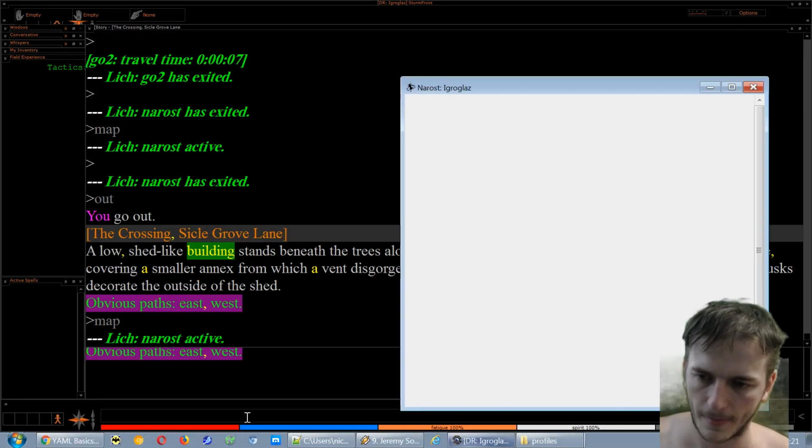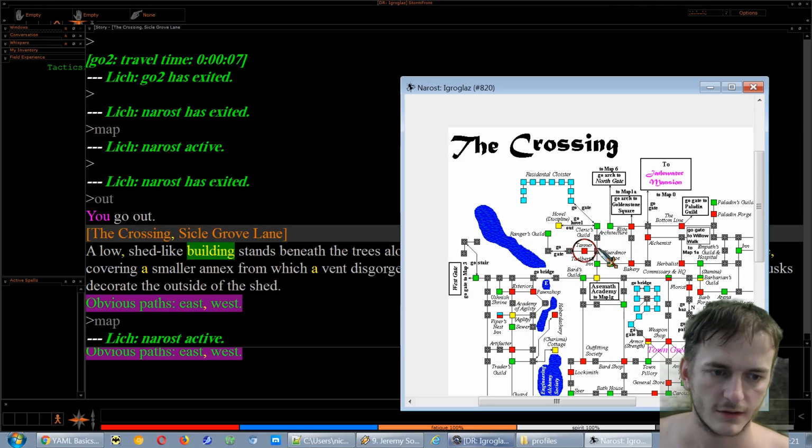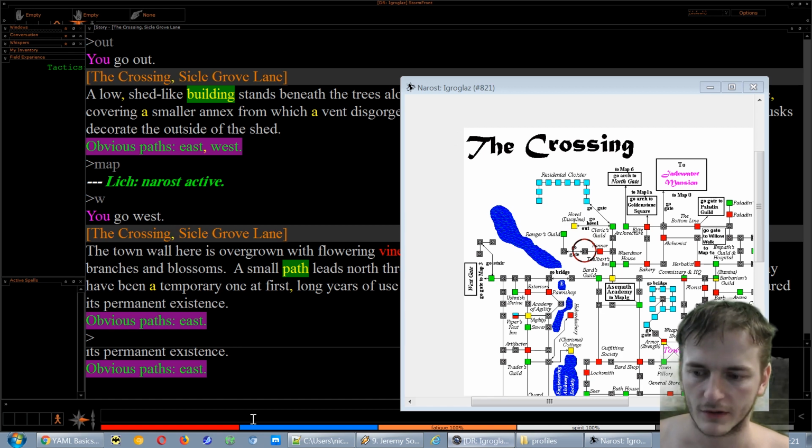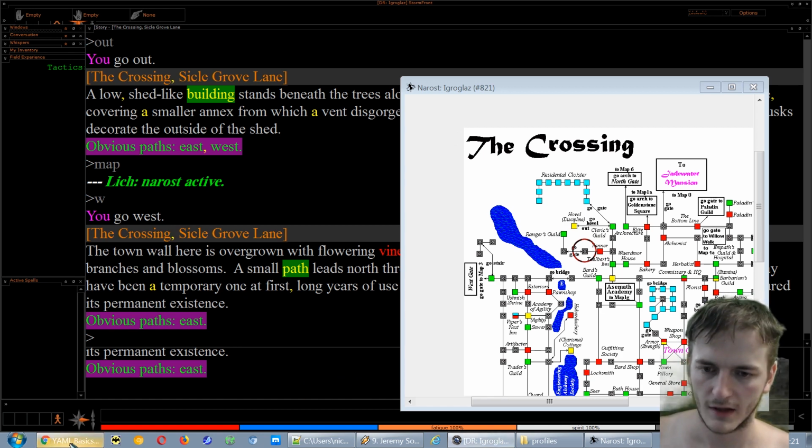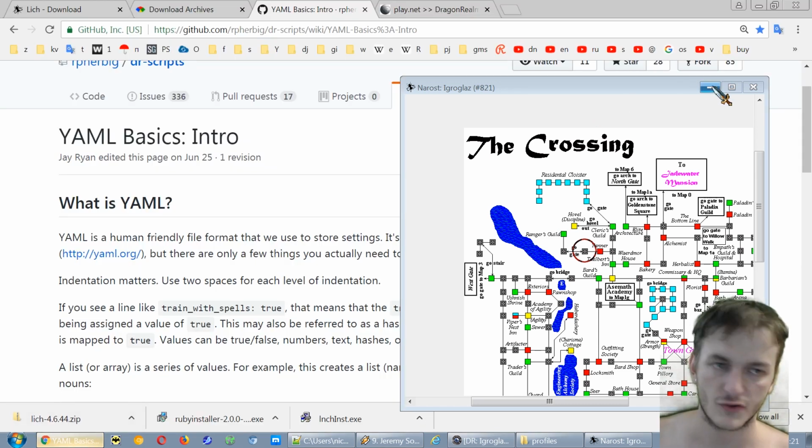Map. Yeah, you see? It's showing where I am. And if I'm going to the west, you see the map moving. So it's just a small amount of things which Lich could do. Actually, Lich could train your skills.